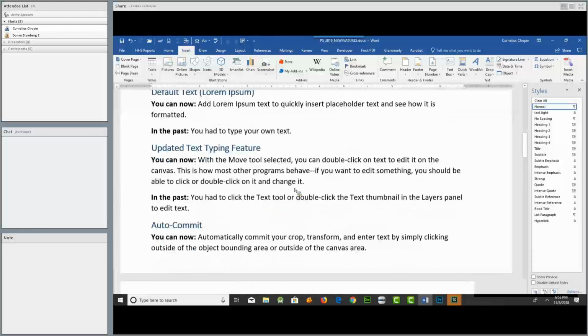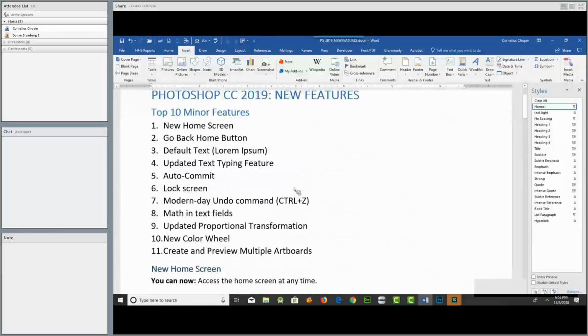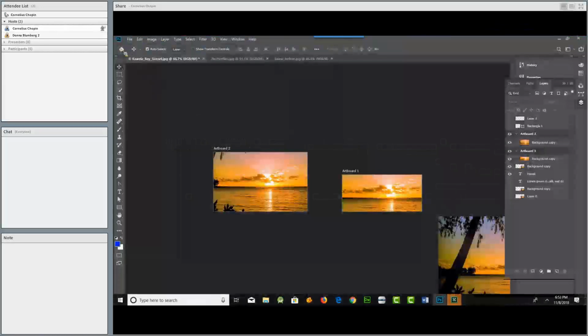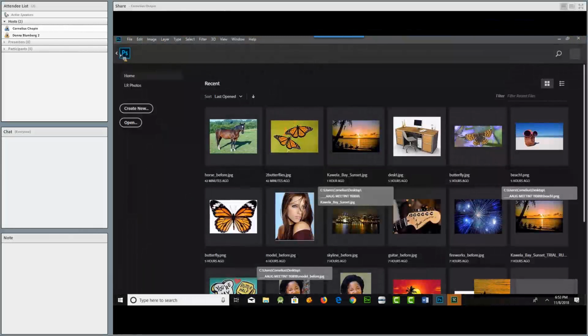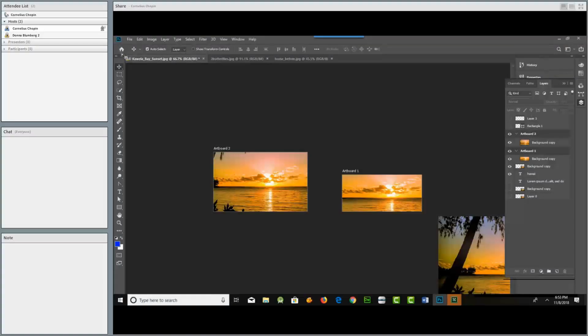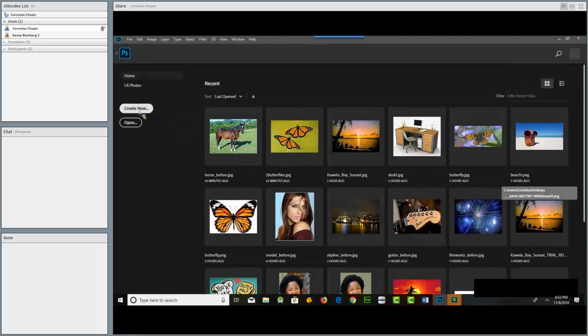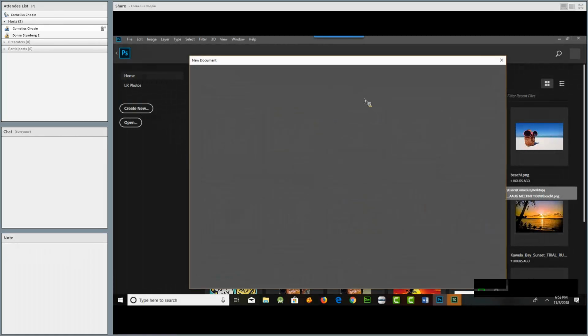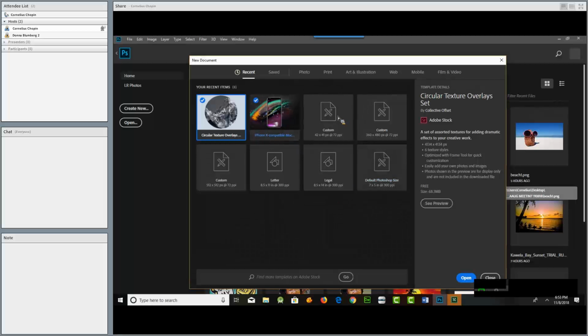What's the other ones? Oh, did you do the first one, which was the new home screen? Were you not here when we did it? I couldn't tell which one was the home button. Okay, it's right here. If you click right here, that's the home button. Well, this is the new home screen. I don't know how new it is, but you get this panel right here, and you've got all of these different options for photo, print, art and illustration, web, mobile, video.